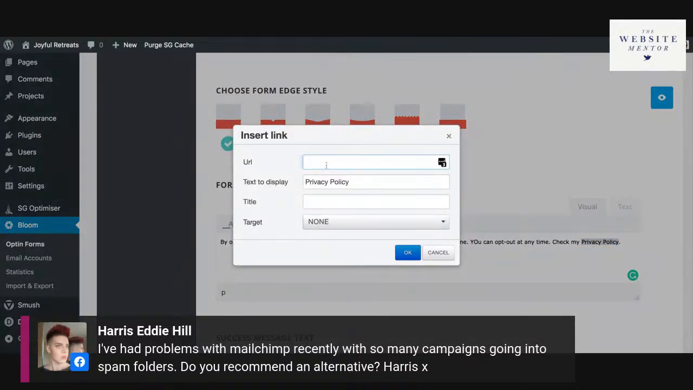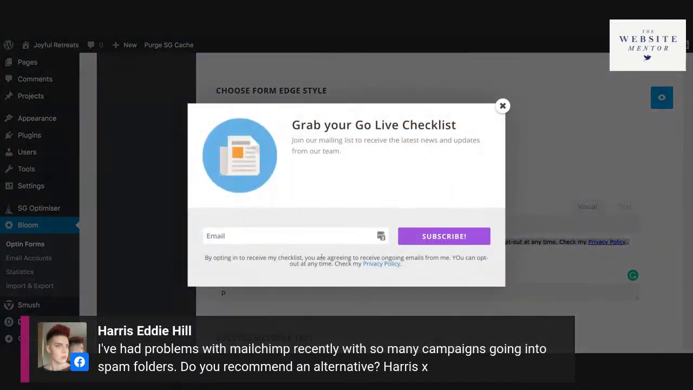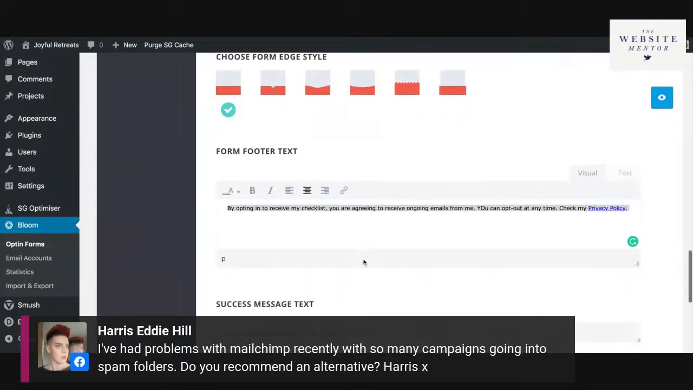So let's just add the link for that. And you can center all of this if you want to. Let's just show you what that looks like again in the opt-in. So here you've got this little bit of blurb now. So make sure that you are GDPR compliant for all of these opt-ins.